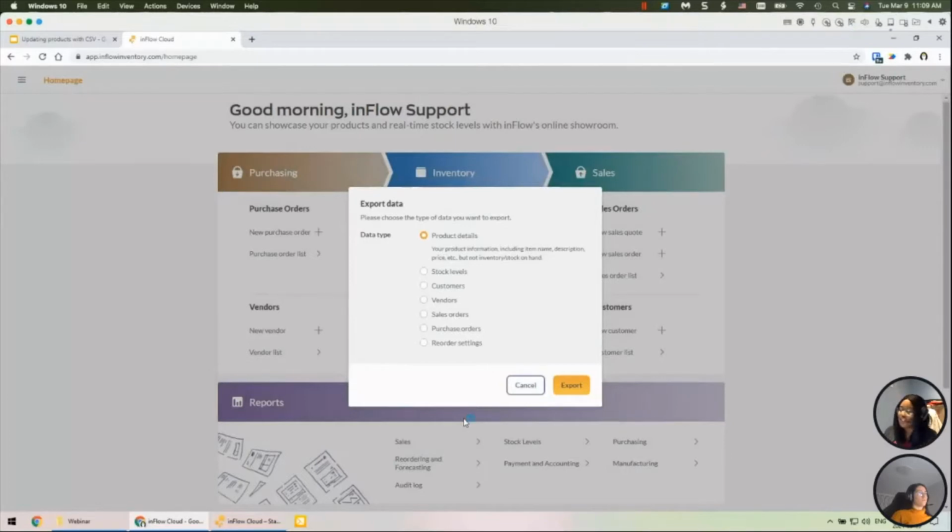And for this presentation, we're just doing product details. But as mentioned, you can export stock levels, customers, vendors, purchase orders, and update them like this. I don't believe purchase orders yet, but I might be wrong on that. And reorder settings too. So this is a good way of just updating anything that you have a lot of.